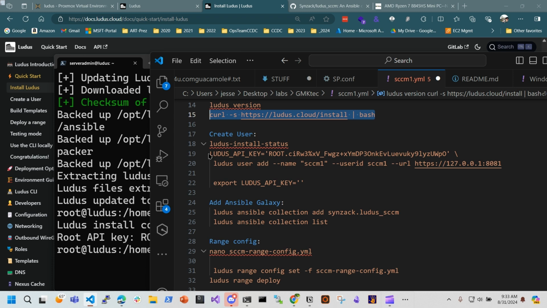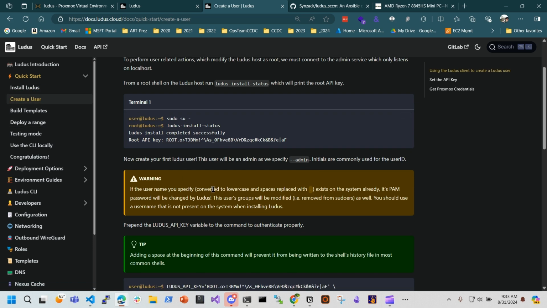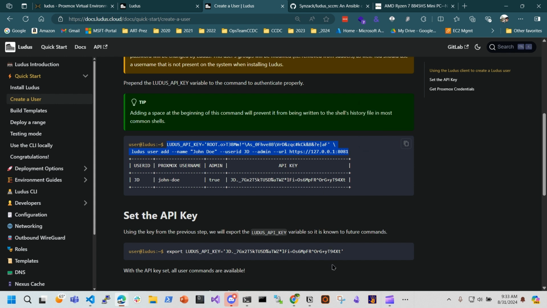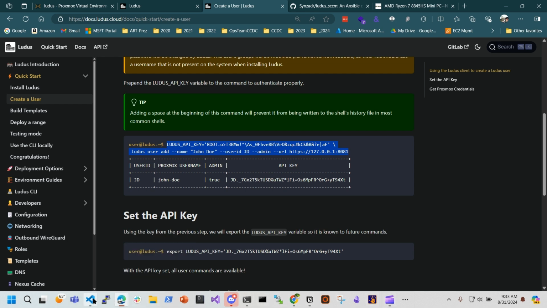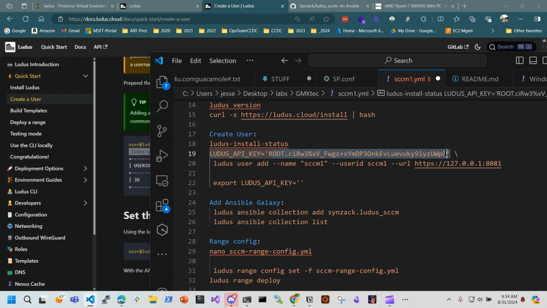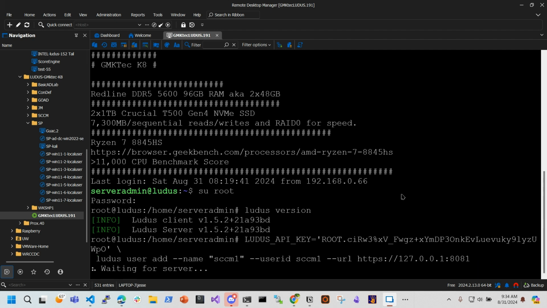On the notes area, I've got this whole big command, which if you go back here and go to create users, that command is right here. So you can easily just copy that command. I already have my root key put in here and I named it SCCM1, with the user ID SCCM1. So let me go ahead, copy this, go back here, paste it in, watch it go in real time.